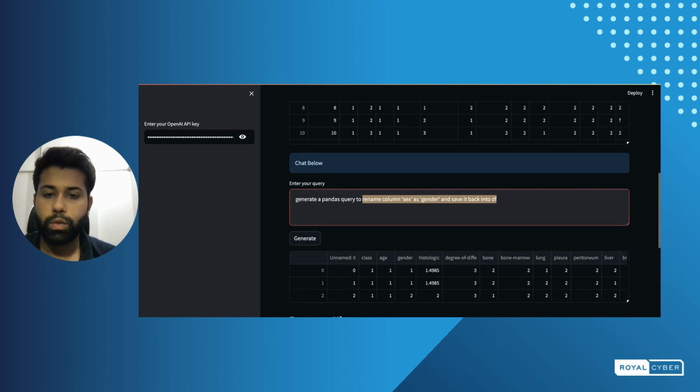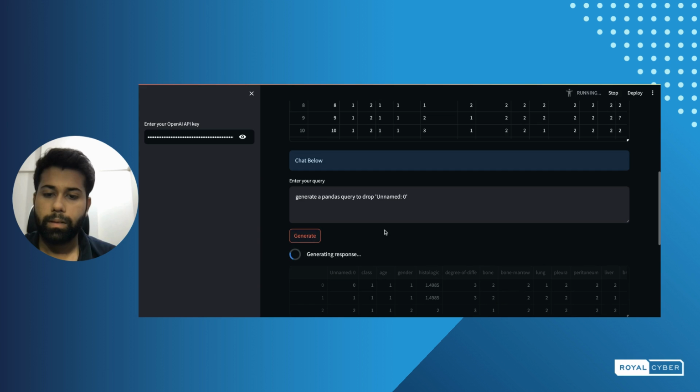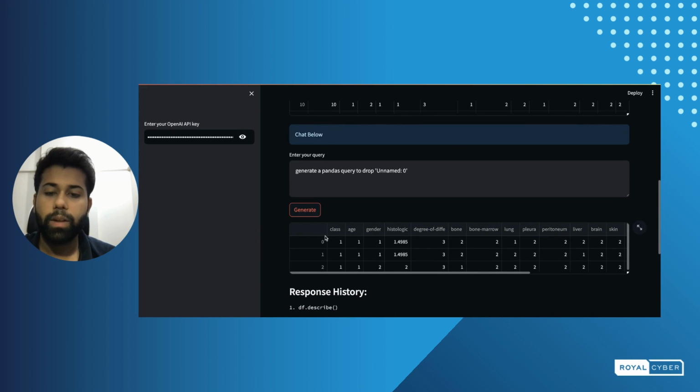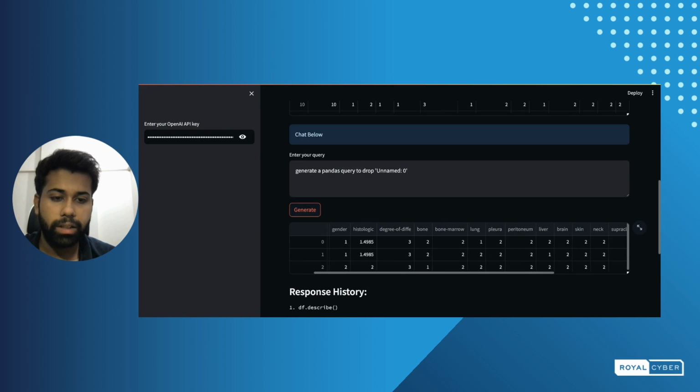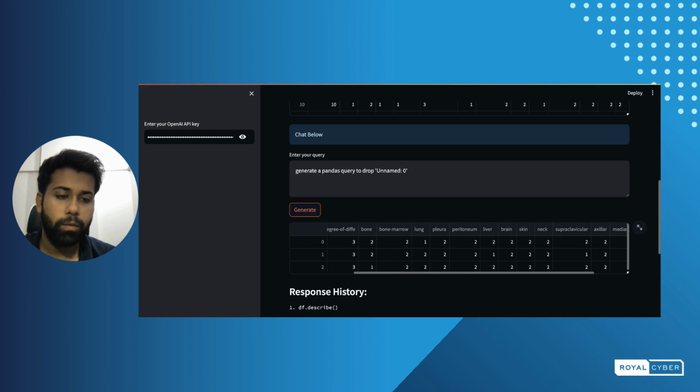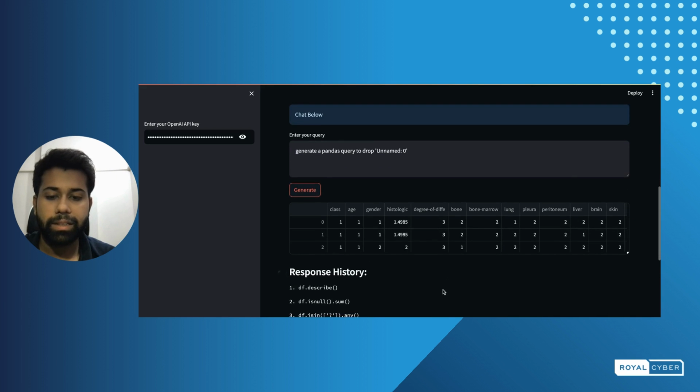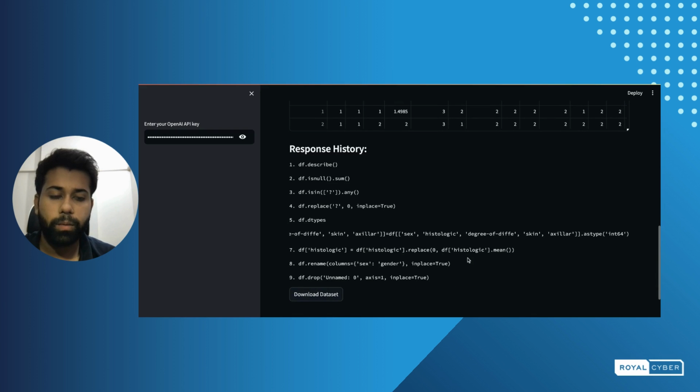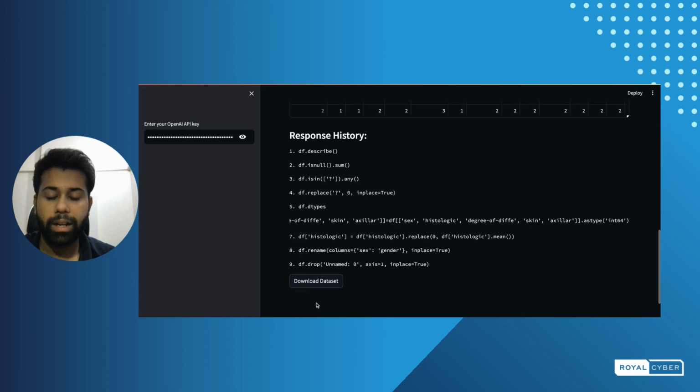I would like to drop the unnamed column as it seems unnecessary here. Unnamed: 0. Let's check. And finally, we can see with LangChain, we have dropped the column and all the data has been updated and is in much better condition than it was before and now is ready for machine learning or data analysis. And we can see below that all the queries that we've used till now have been noted down and we can use them to get the most out of our machine learning or data analysis report. We can download the data set now.